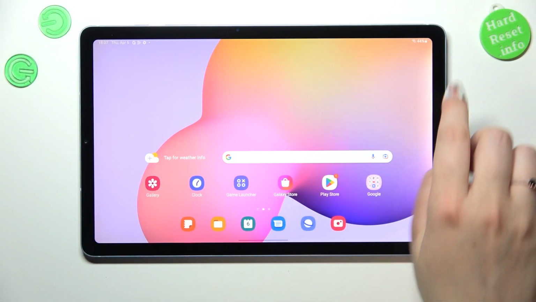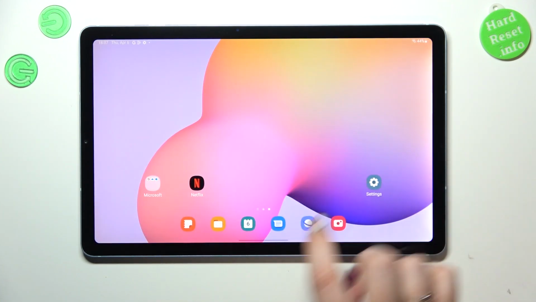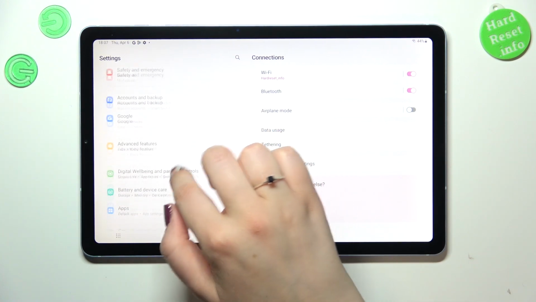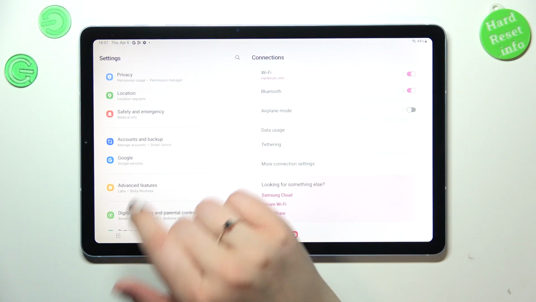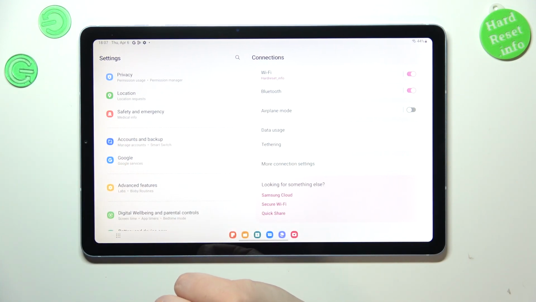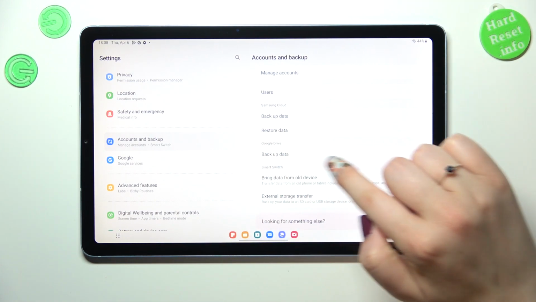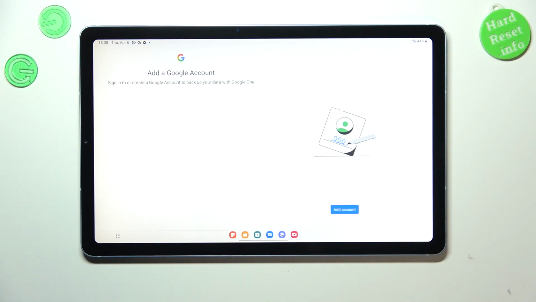So first of all, let's find and open the settings. Here in this left section we have to scroll down to maybe not the bottom of the list, but here we've got the section with the accounts and backup. So let me tap on it, and here as you can see we've got the Google Drive, and the only option is backup data, so just tap on it.